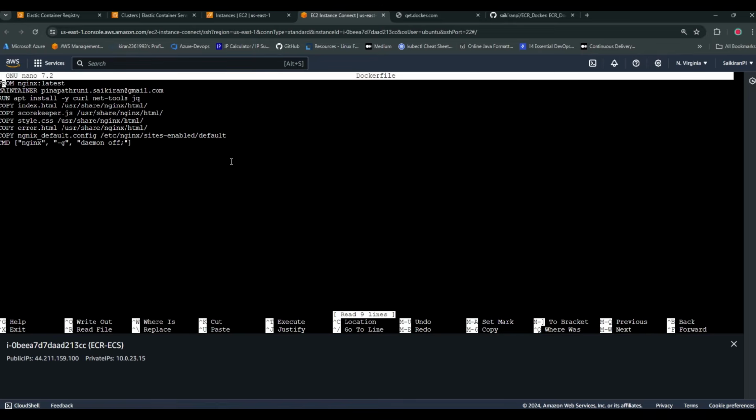See here what we are doing is we are telling Docker to take the nginx latest image. Previously this was maintainer, now it is label. It's fine, no problem. It's just my email. Run apt install. We are installing curl, we are installing some netstat tools, and then we are installing zip. Let me add one more line here. Run apt update. And then we are copying this index.html file.